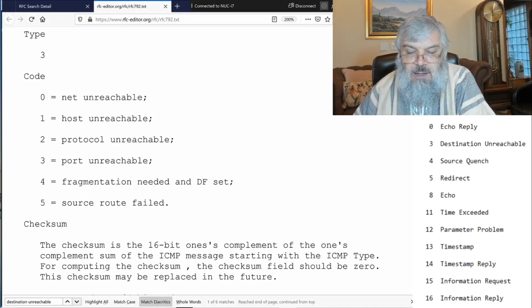Number 4, fragmentation needed, and the do not fragment flag is set. So the packet is too big, but there's a flag that says you cannot fragment it. We will talk about fragmentation later on.